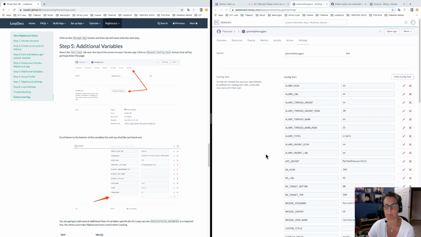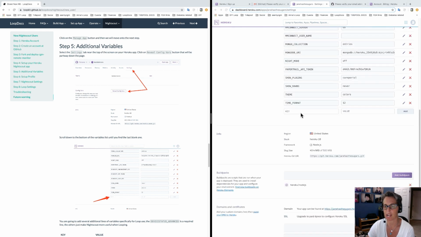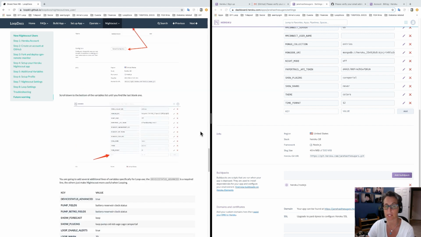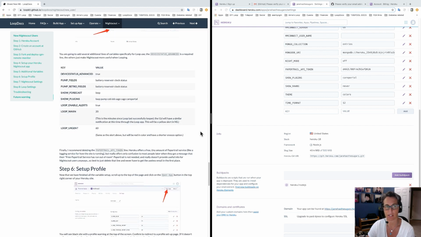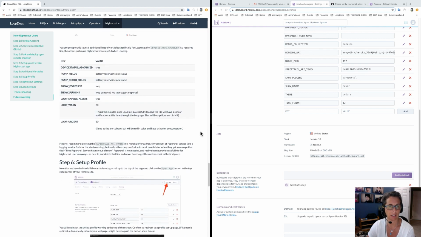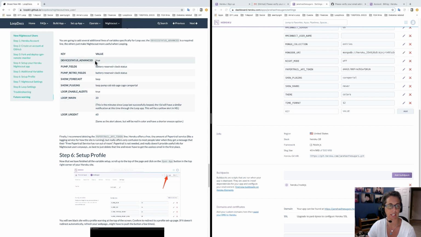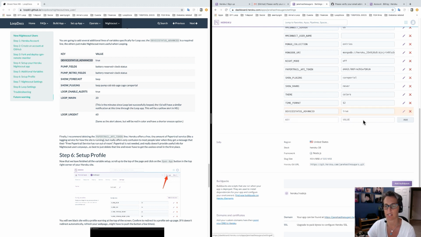It says scroll down to the bottom of that list and we're going to have an empty row. We're going to add some values that are specific to looping users. These are not required if you're not looping, but if you are looping, you'll definitely want to add these in. So I'm just going to copy and paste. The one that's absolutely required if you're looping is device status advanced, and we're going to set the value to true. We just type that in, say add.